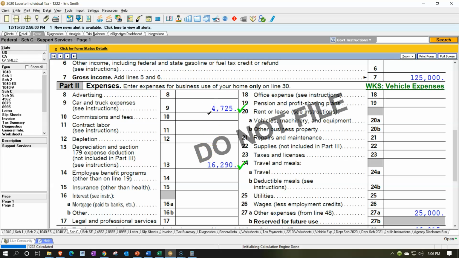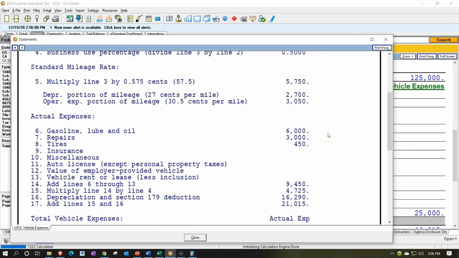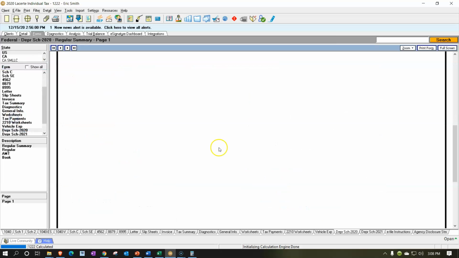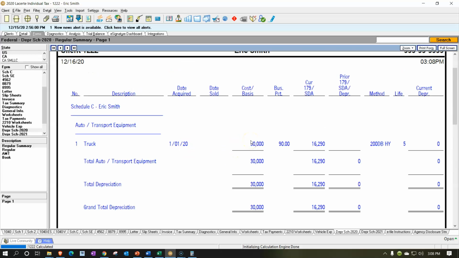Then when you have the car and truck up top at the 4,725, again, if we look at the worksheet here to check it out, we have the standard rate method, and then down here we've got our actual method where we have the gasoline, repairs, tires, and so on and so forth. Now, if we go down to the depreciation schedules, depreciation schedule 2020 for the regular depreciation, we got the car 30,000, 90% business use, the 16,290 of the 179. That's an accelerated method. So we've got a 179 deduction we're taking there.